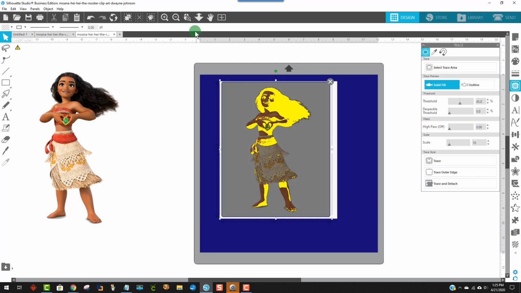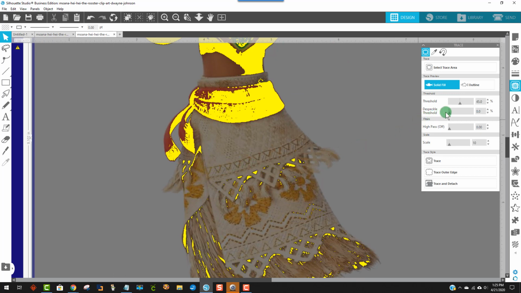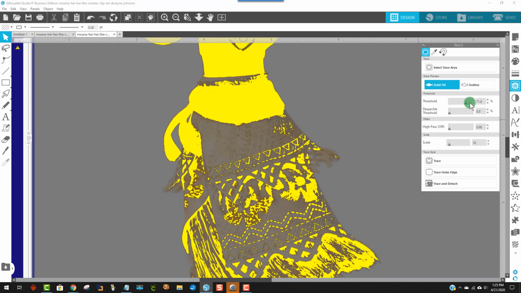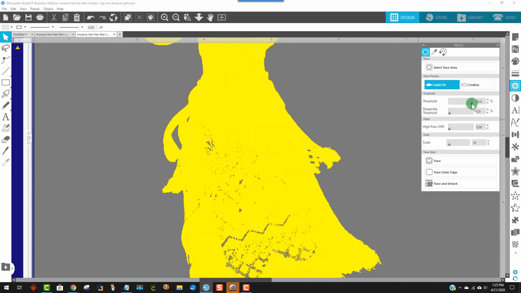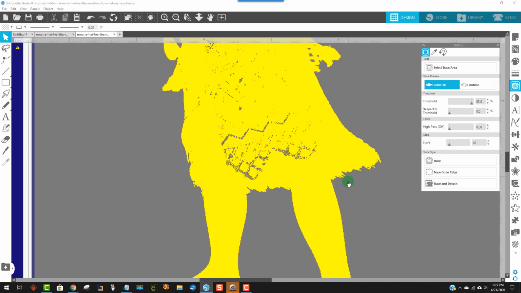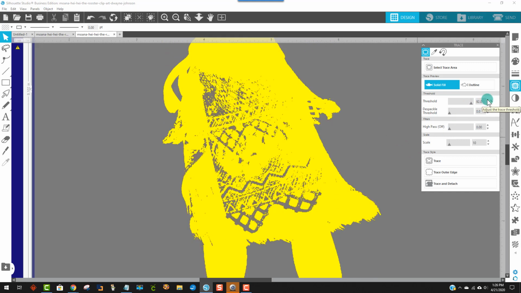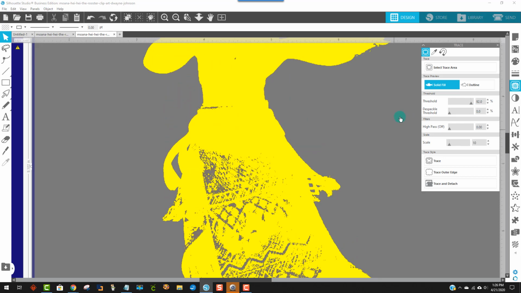Okay, the trace didn't come in very well. As you can see, I'm missing a whole lot of it. So I'm going to up the threshold here till I pretty much get all of the outline of it traced, which looks pretty good right now. Maybe a little bit too much because it looks really jaggedy on the edges. Okay, I'm just going to leave it like that and see, maybe go down one more.